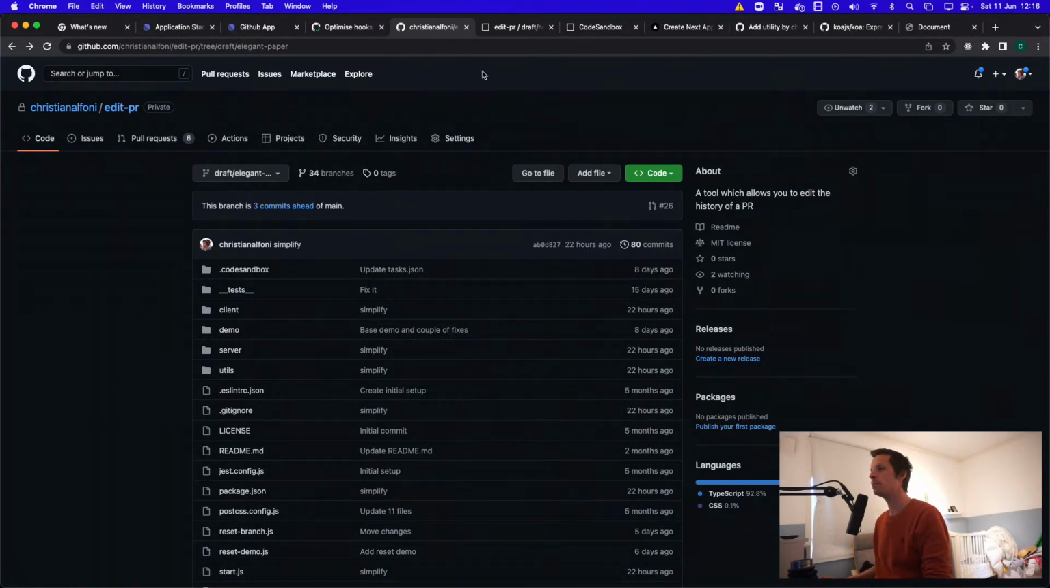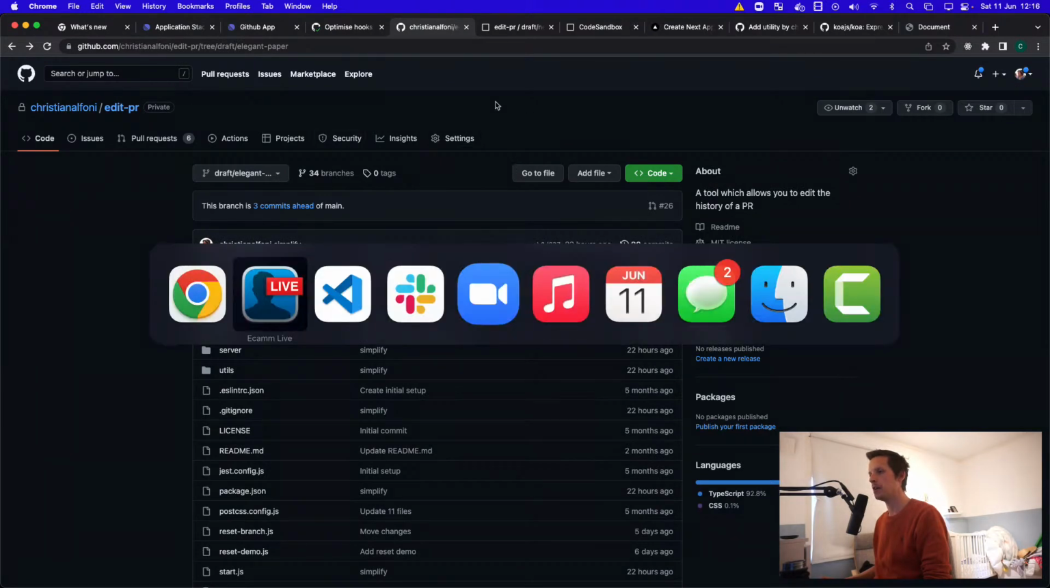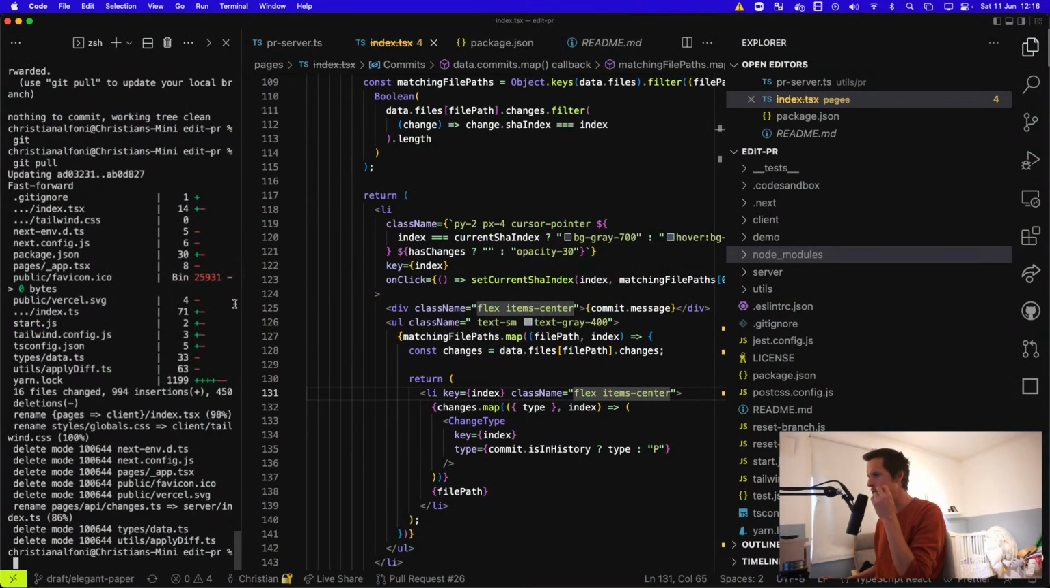Good afternoon. I did my demo yesterday on Edit PR, and it went really well. I got to present what I wanted to present, and it worked. So that was good. But now I want to test it on other things. And to do that, we have to make this edit PR an executable npm package. And I'm working on this locally so that I can more easily test it.